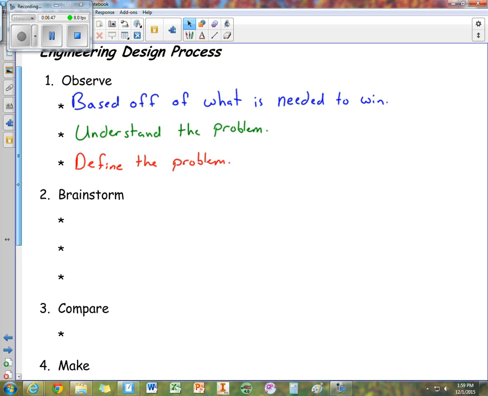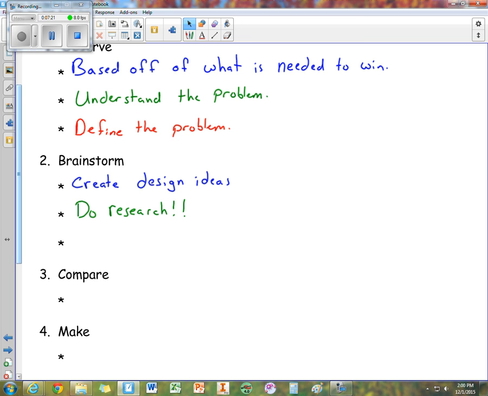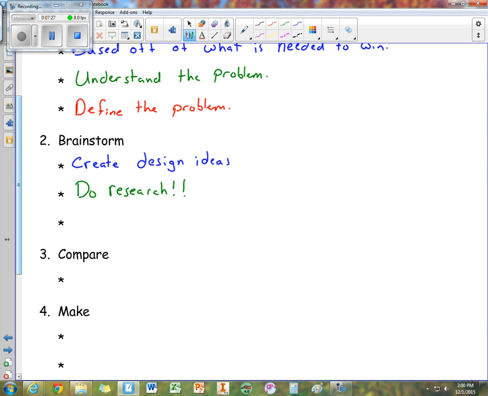The next step is to brainstorm. So this is where you want to create ideas. Now in this, you want to do your research. What have other teams done that they found successful? And also, you want to be able to explain what your design should do.